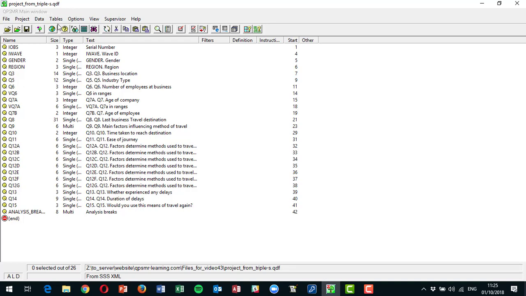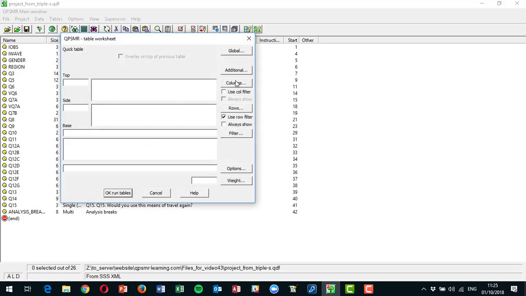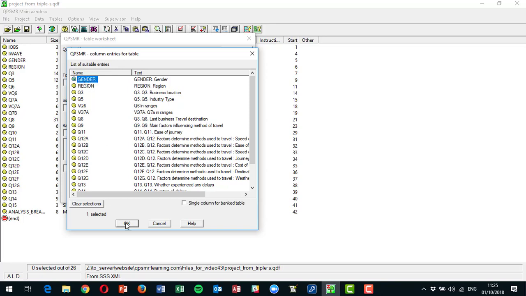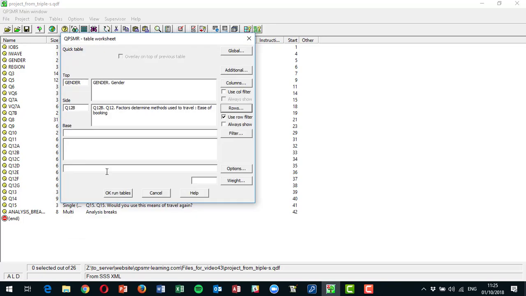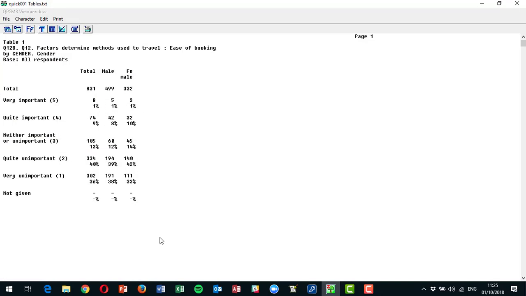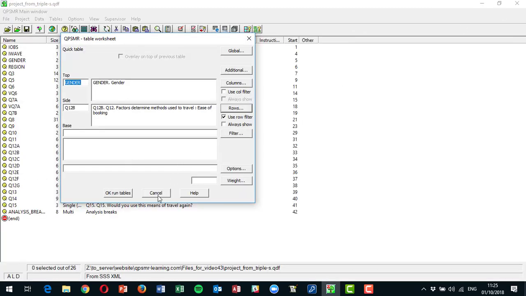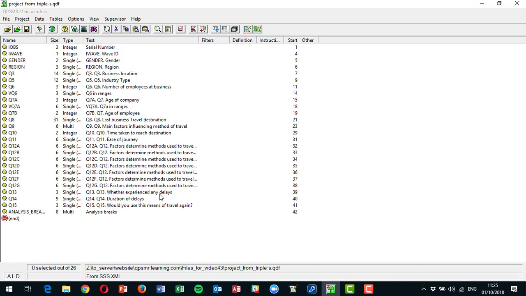But once that's in there, you should be able to go straight into producing tables. We should now be able to pick gender as a column, for example, pick the rows as Q12B, and run that, and we should get a perfectly good table out of QPS there. So that was pretty easy, and I would say that the import from SPSS is pretty loyal in the sense that it should match very closely with the original way the questions have been laid out.